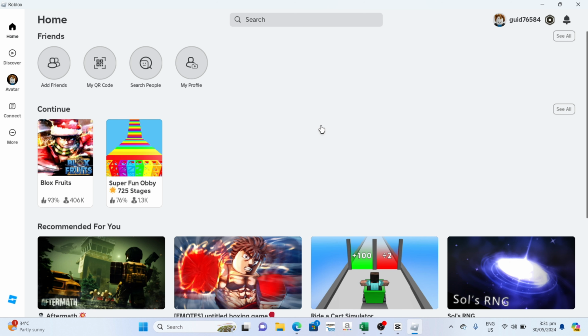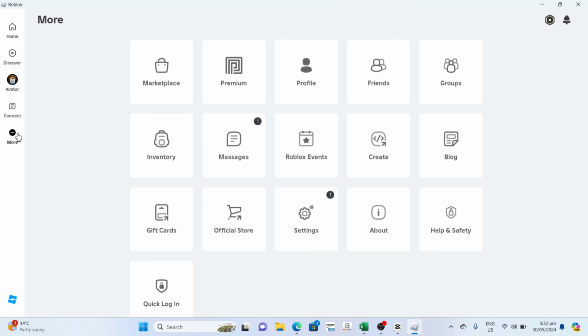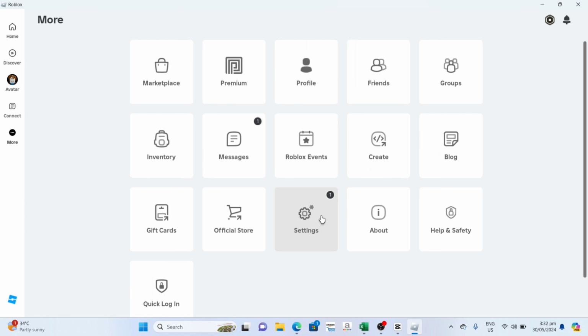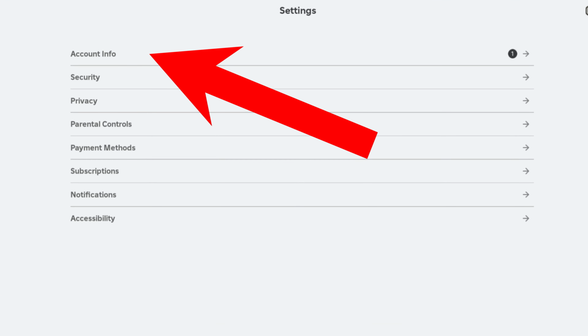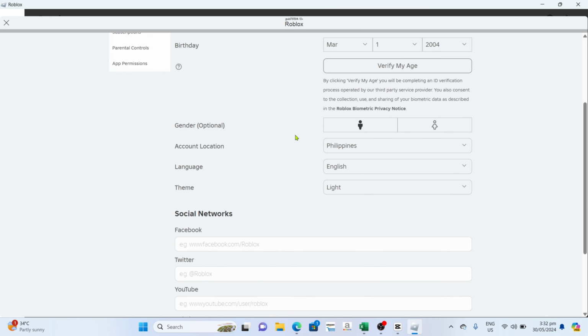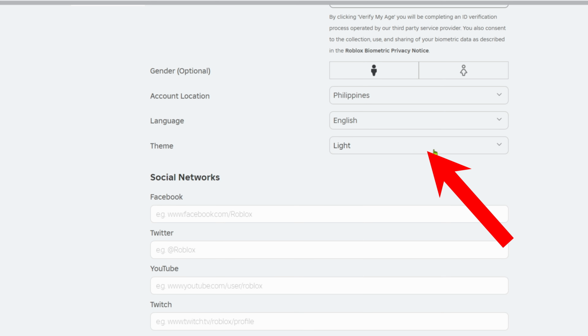For the first step, I want you to click More. And after clicking it, next, go to Settings. Once you're on Settings, go and tap Account Info. After clicking Account Info, scroll down, then you will see the theme option. To change your Roblox theme to dark, you just need to change this to dark mode.